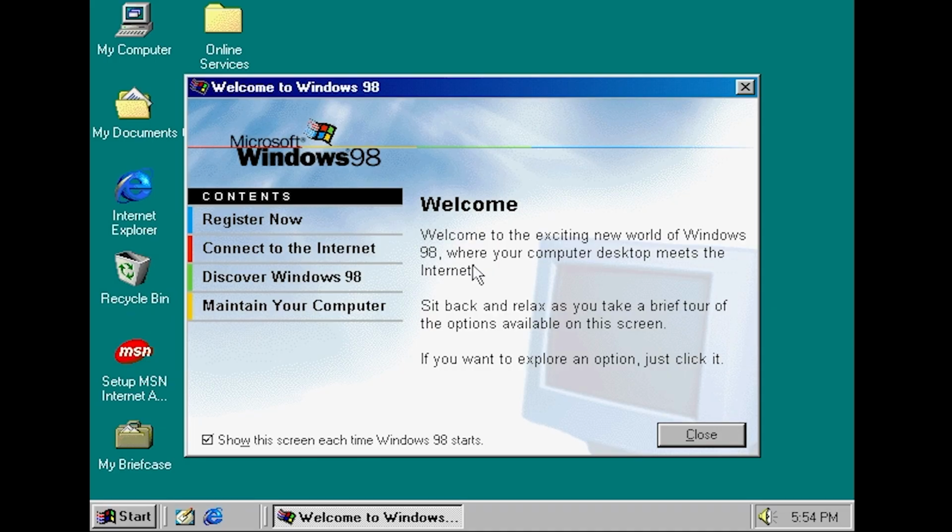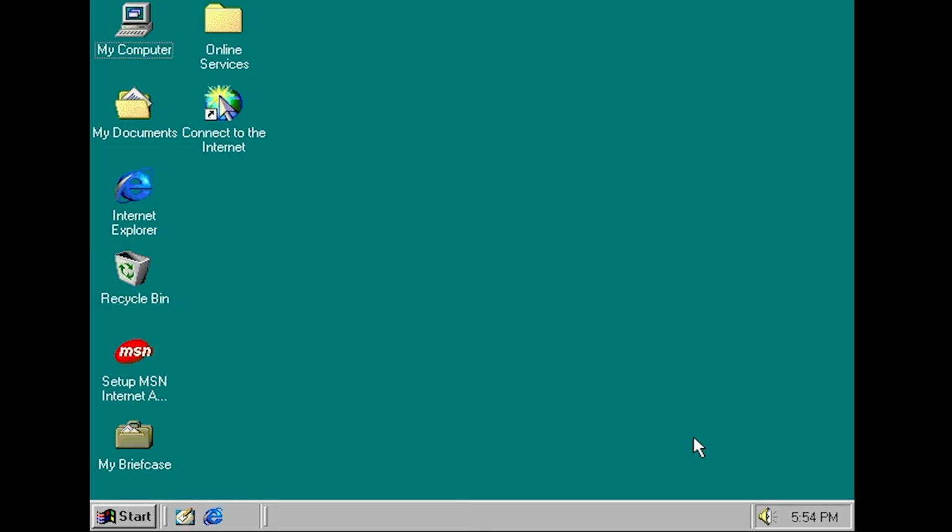Wow. This is what they used to ship with Windows 98. It's so crazy. This was the welcome experience in Windows 98. Rock music. My question is, why doesn't Windows 10 or Windows 11 ship with this?